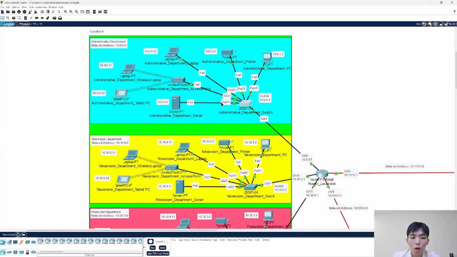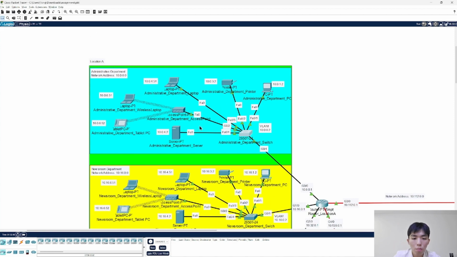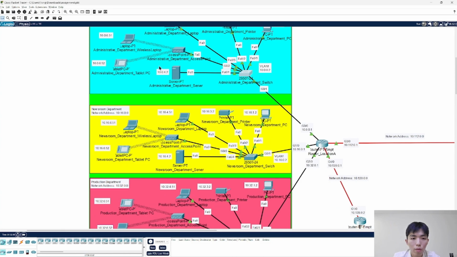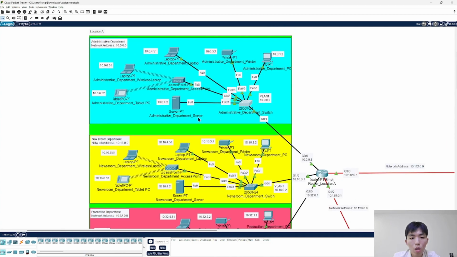This means all departments will have one access point. And for the end devices, all the departments have the same end devices, which are PC, printer, laptop, wireless laptop, tablet PC, and also server.